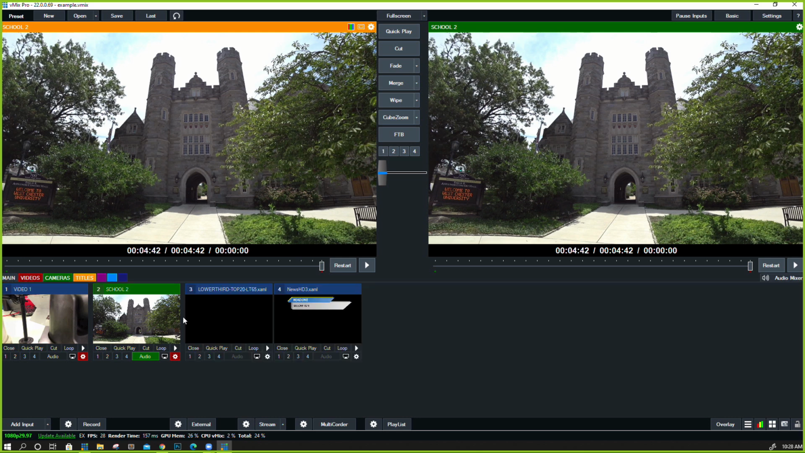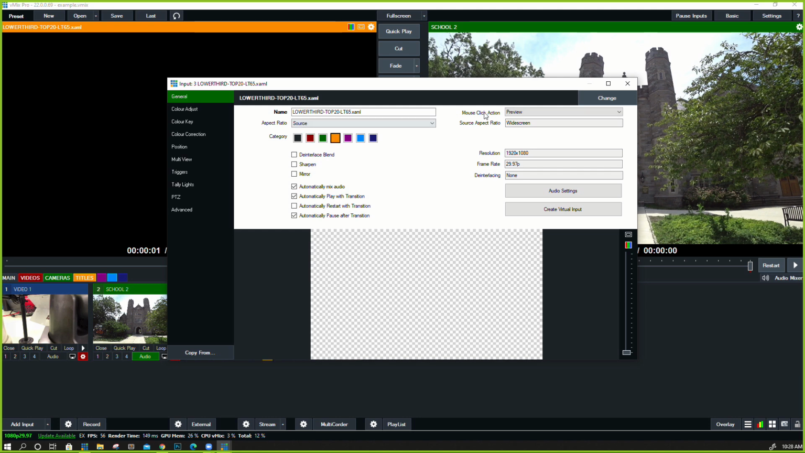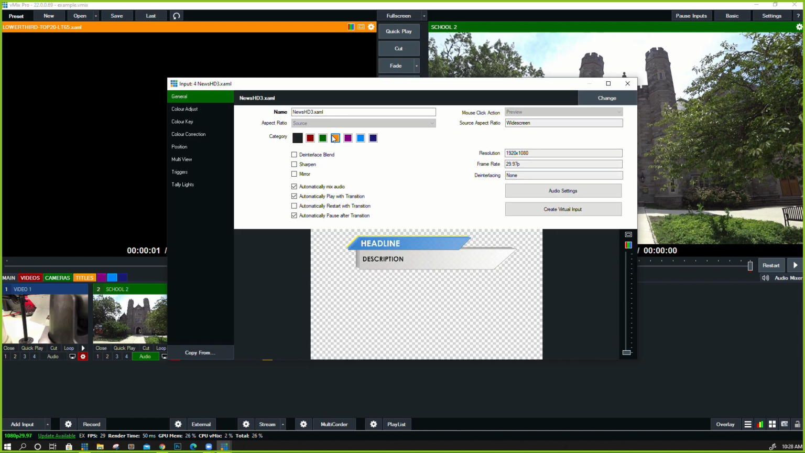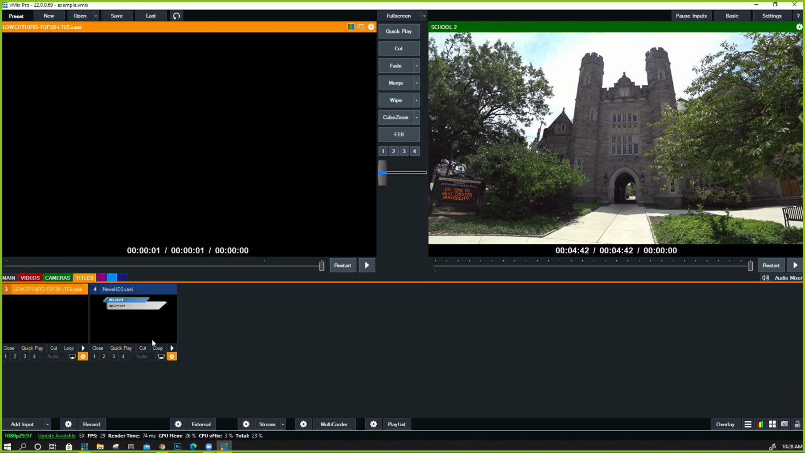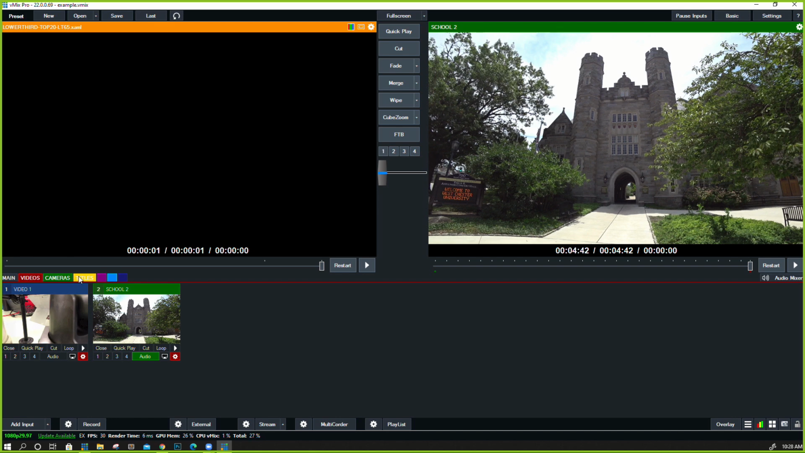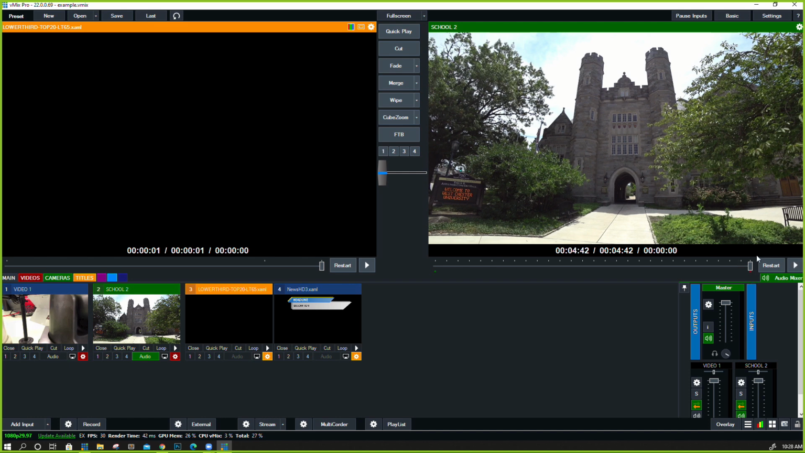Let's take our other two titles quickly and put them into our titles folder by double clicking, or again, we can hit the cog and put them into that color, which will make them show up in this. So if you have a lot of inputs, you can make them a lot easier to access by putting them into these little folders.